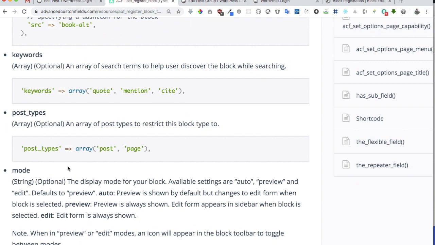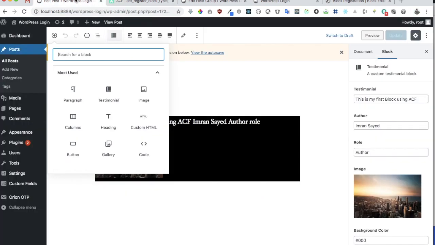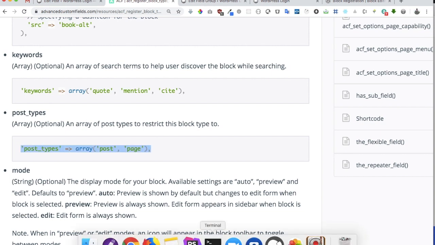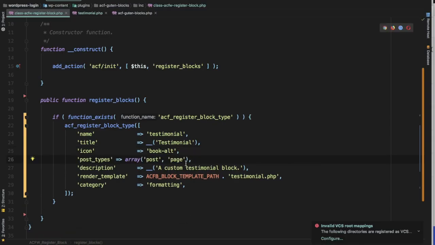Then you have post types available. Let's say I have a custom post type that I've registered somewhere here. If I want my blocks to be available to the custom post type as well, I can just put the post types in this array. So I can define a new field right here at the time of registration of the block, and over here I can mention where I want my block to be showing up. If you have any custom post type, you can put the name over here. Okay, so that's the post type.